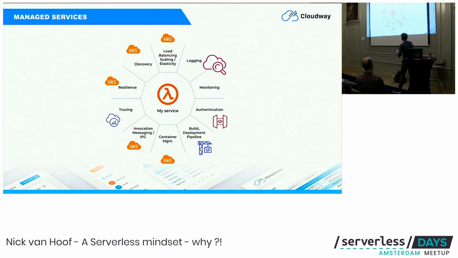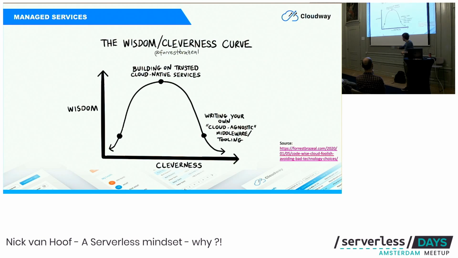The cloud offers you a lot of managed services, and then you can stitch them together, you can glue them together using here AWS Lambda, where you write your business logic, really using all of those things that were already built for you. There's another very wise guy, Forrest Brazel. I add the link here if you want to read the full article.